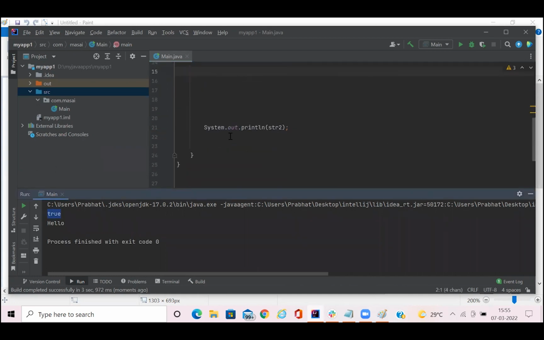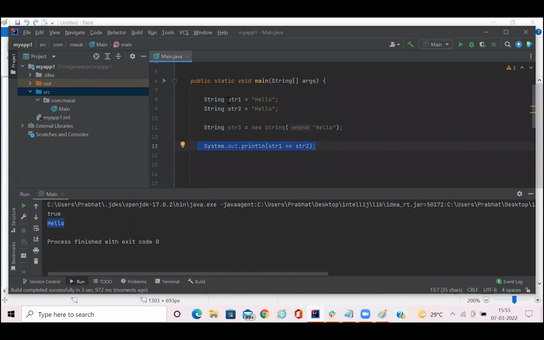And here, since I have printed this str2, let me remove this line. So that's why this line was printed. But here we got the output true. Here I have created two objects, str1 and str2. It seems like two objects got created; two times I have defined the variable. But if I'm comparing str1 == str2, it is printing true. That means what? Both str1 and str2 are pointing to the same object.